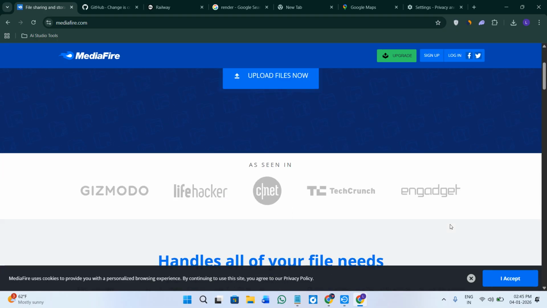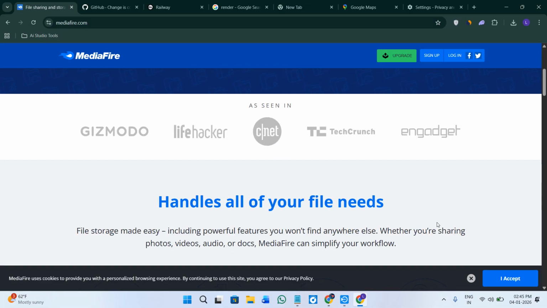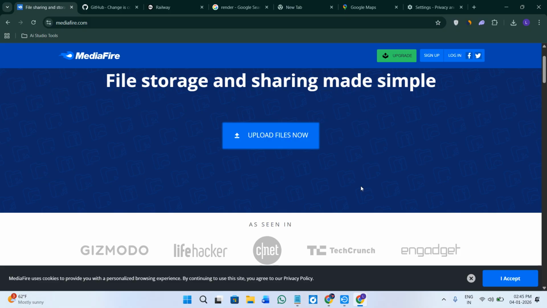In today's video, I will show you how to create a MediaFire download link step by step. After this tutorial, you will be able to upload any of your files and share them with others using a simple download link that works on your phone and your computer.